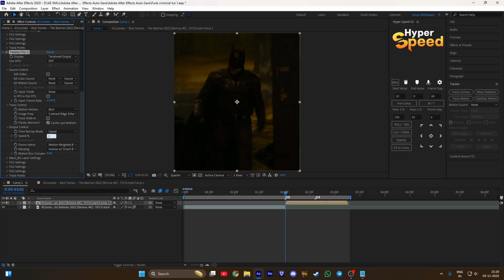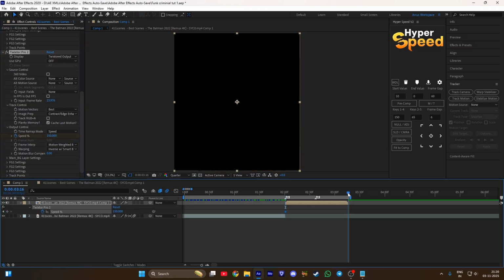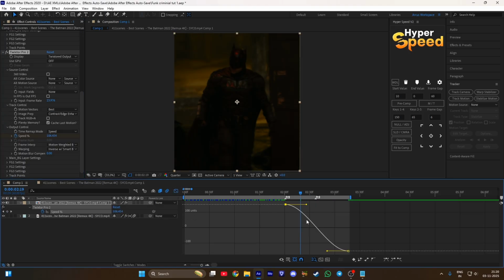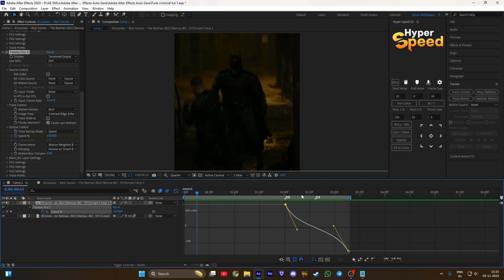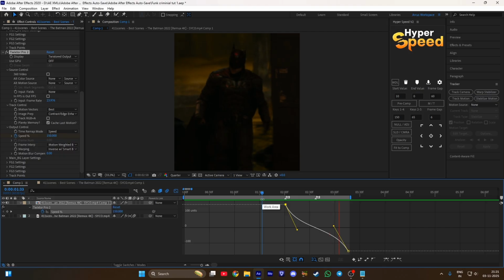Set here 150. Create a keyframe. Then go to the end and set -150. This is basically for microwave. Now go to graph and copy my graph. Alright.